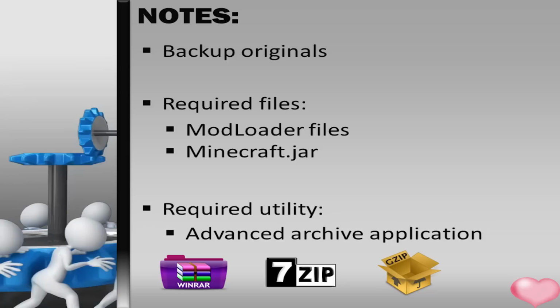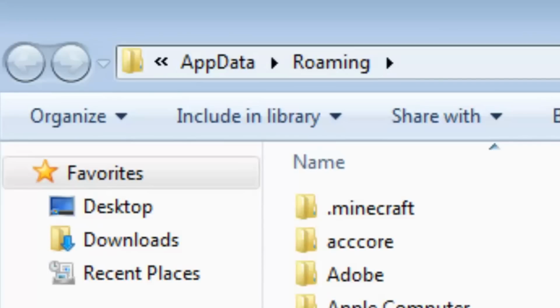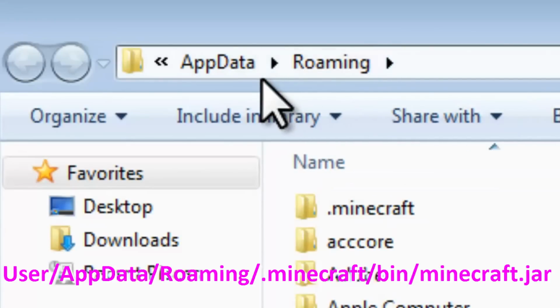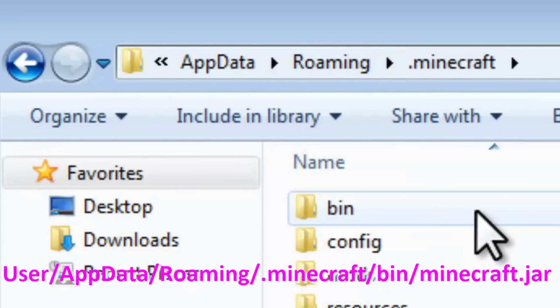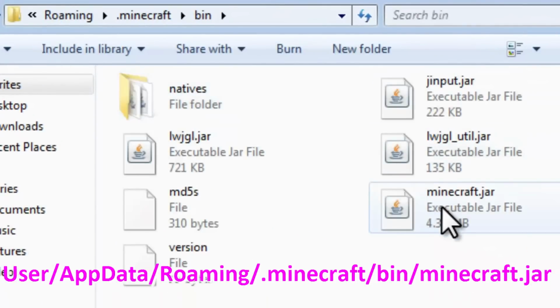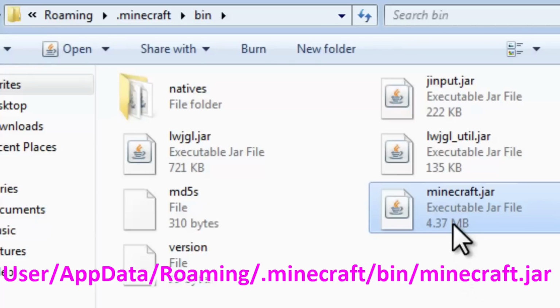Let's review the installation process in three easy steps. Step 1 is to back up your originals. The only native Minecraft file we'll be altering is the Minecraft jar file. I will be using Windows 7 in this demonstration, so to find the Minecraft jar file on Windows 7, I will navigate to my User, App Data, Roaming folder, and then find the .minecraft folder. Within the .minecraft folder is the bin folder, which houses minecraft.jar. Back up the Minecraft jar file.